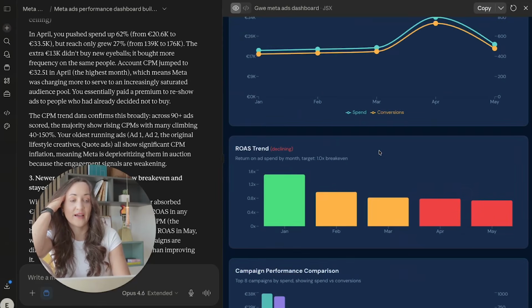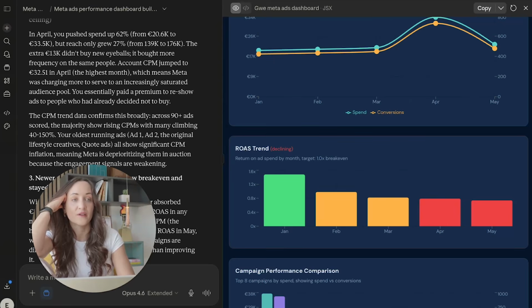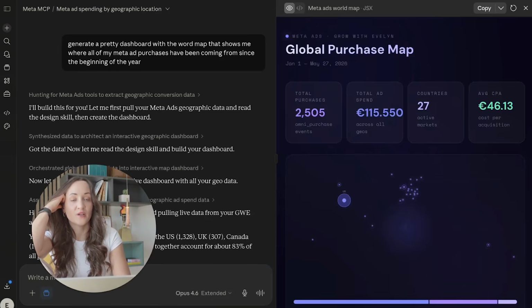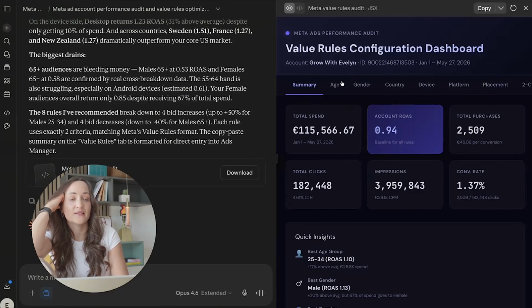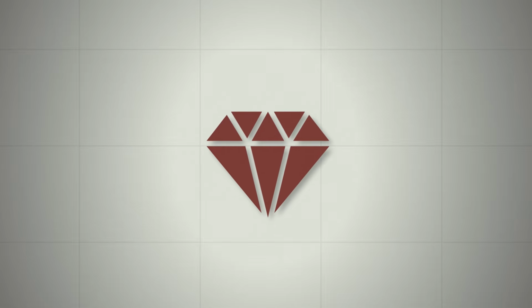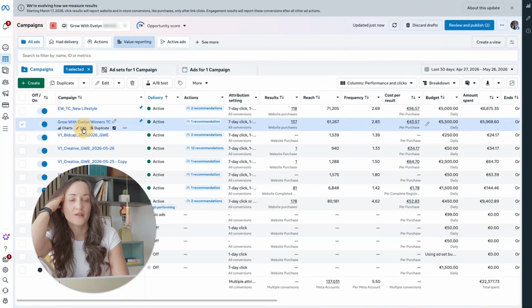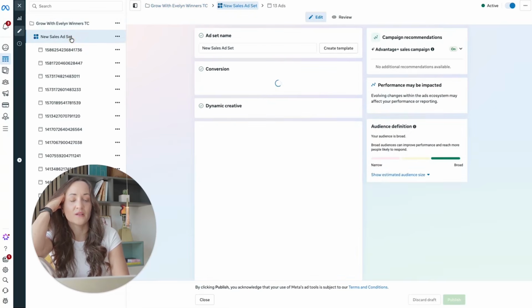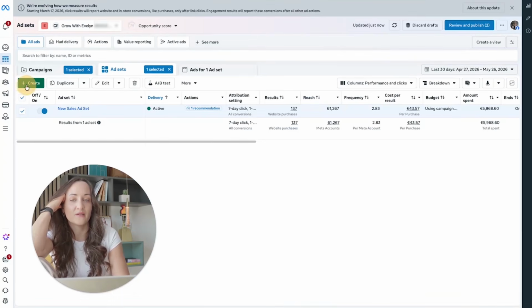And at least what is accurate is, yes, the ROAS did decline over time, and it's good to have an eye on that. So that's the first thing that you can do. You can also do things like map your purchases by country, right, to see if you have any potential there. And then other than that, another use case that I found was to identify what value rules you can set. There's a new thing in Meta where it's not new, actually, not that new, but a lot of people have not used it. So you can, for campaigns, set value rules.